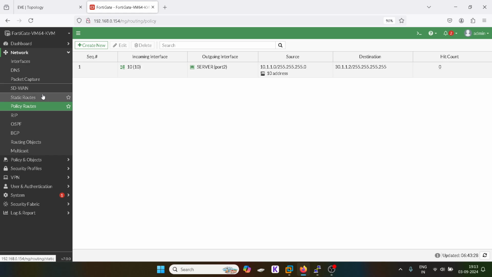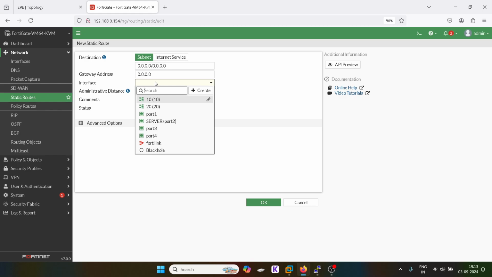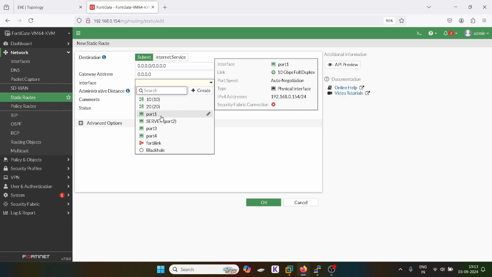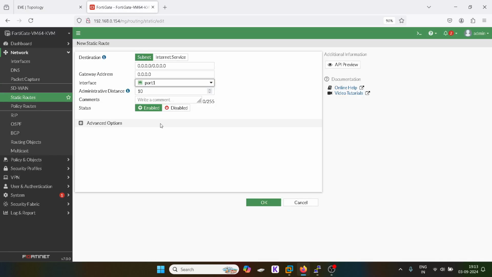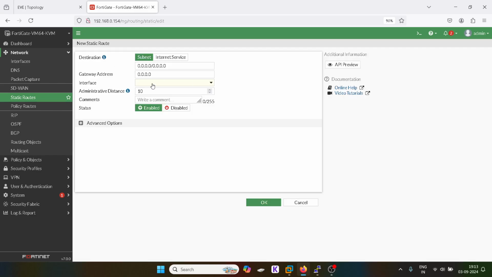Okay. Now, what about the static routes? Static routes I have to give. I will give the normal static route, which is for the port 1. Gateway will be 192.168.0.1. Click on OK. Similarly, I will create a gateway towards the server port.